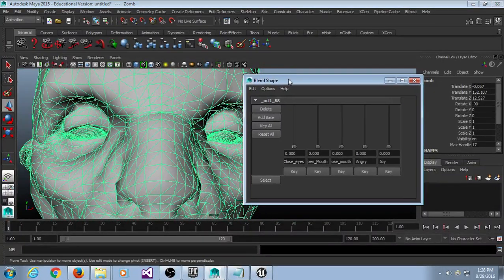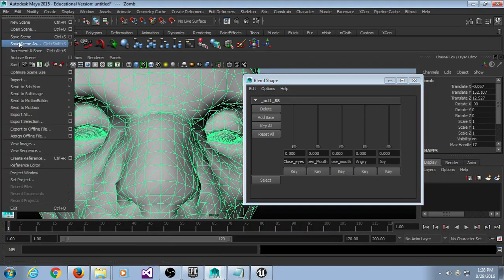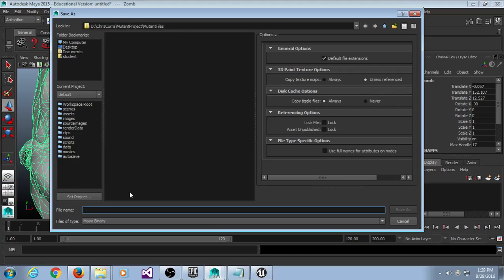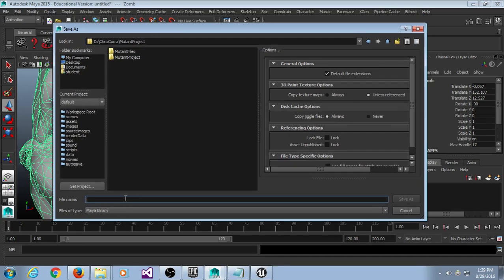Let's go ahead and save this scene while we're at it. Go to File, Save Scene As, and we're going to save this just in the main folder in Mutant Project. We can save it as a Maya binary, that's fine. And we're just going to call this Mutant Rig.